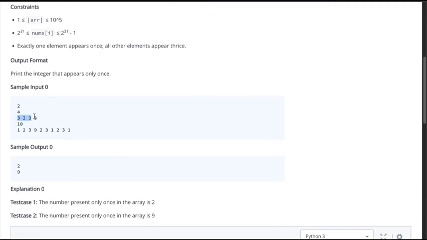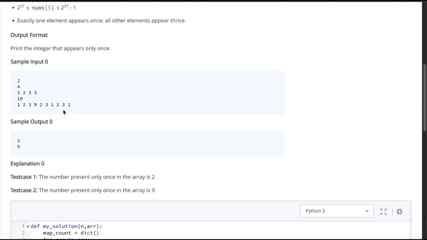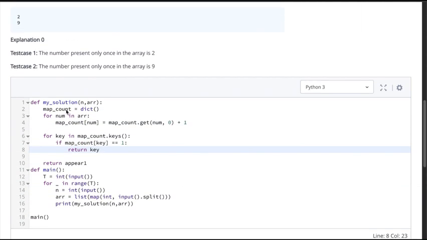Okay, so here we have this array 3 2 3 3. So as you can see, the 3 is repeated thrice and only 2 has appeared once, and same for this case. As you can see, 9 has appeared once and all the other elements have appeared thrice. So our goal is to find the unique element, okay, which has appeared for only once.